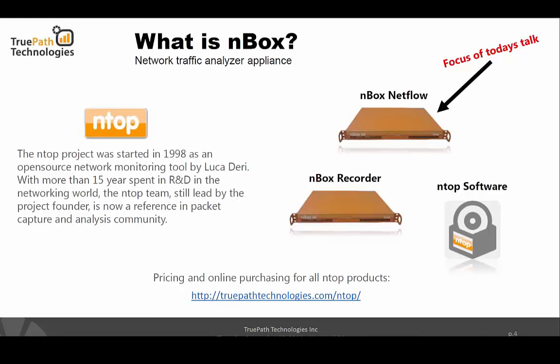So there's a couple of appliances. There's the nBox NetFlow, which is what we're going to talk about today. There's an nBox recorder, which actually records all of the traffic. So later on you can say, hey, what was going on yesterday from 10 a.m. to 11 a.m.? And you can download PCAP files and really hunt around with, let's say, Wireshark. And then there's nTop software as well, like the nProbe and some of the other software that they have there. All of these have prices, and you can purchase them online right from our website.